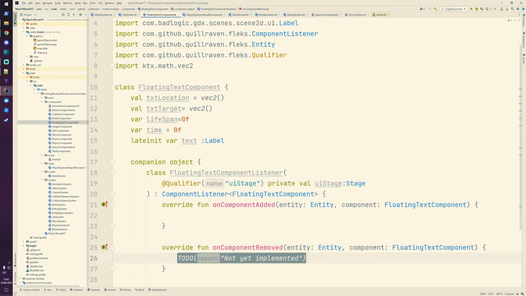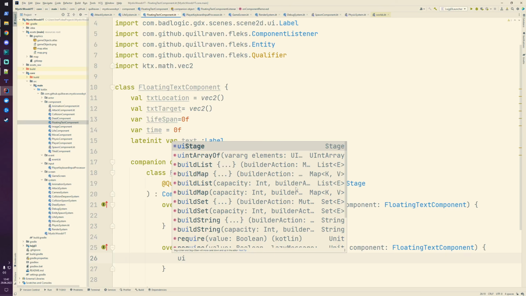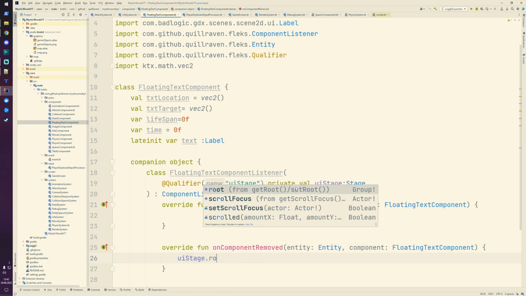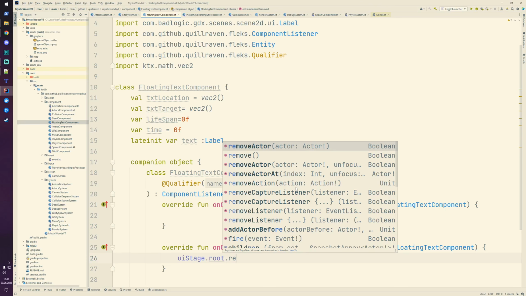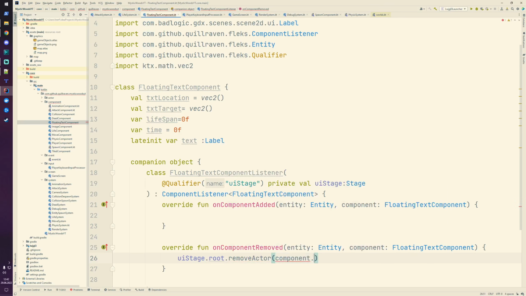Okay, and then it's very simple, I would say, similar to the image. Here we have our user interface stage, and when a component gets removed, then like we do with the image, we remove an actor, and there we remove the label. I called it text here. Let's change that, because text is actually a different Scene2D object from what I know. I think it might even be the text button? Not sure. So let's rename that to label to make it clear.